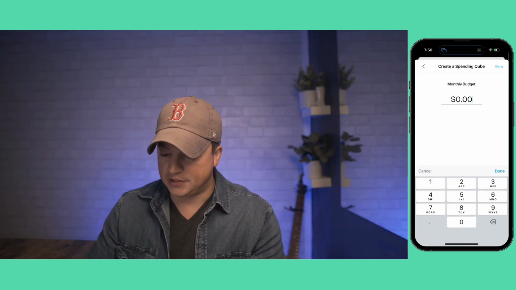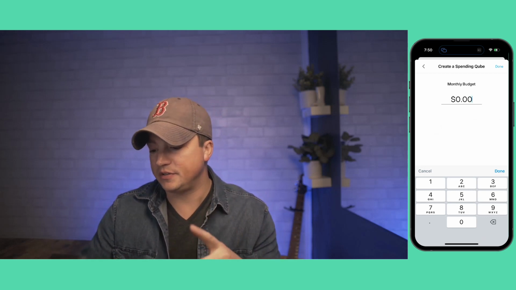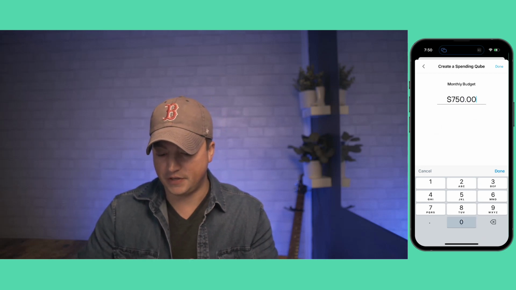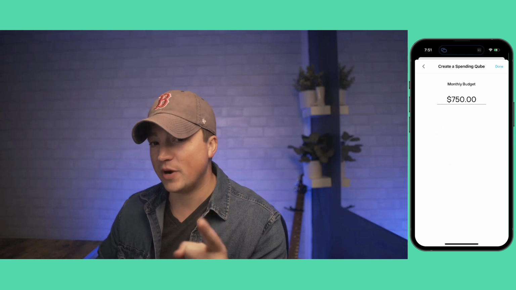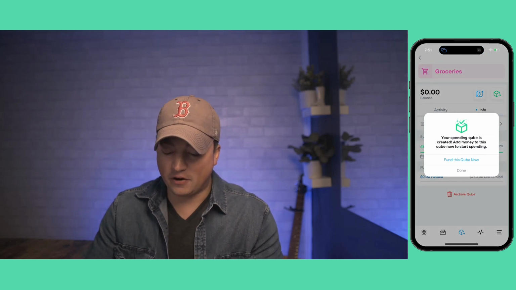All right, so your monthly budget. My wife and I have two kids, and our monthly budget for groceries for the past couple of months has been about $750. And tip, we shop at Aldi's. Aldi's is great. I'll leave it there. All right, so now we have our groceries cube.